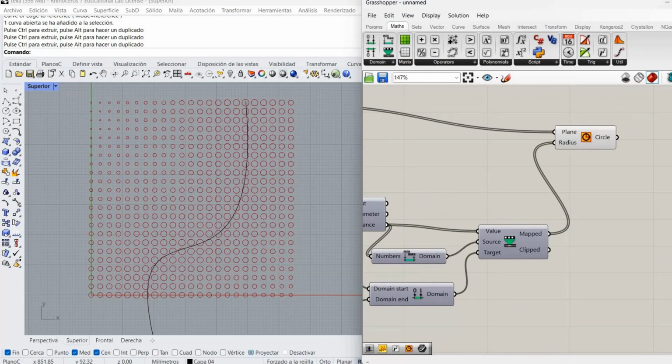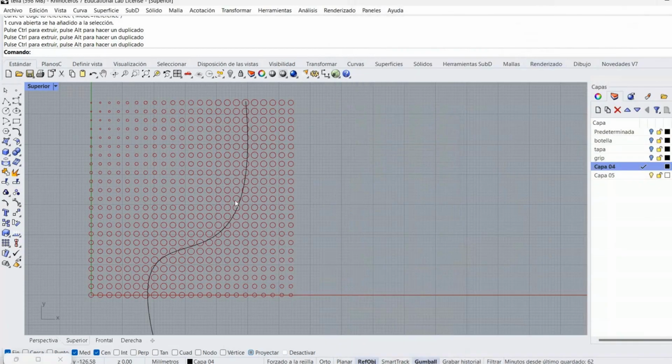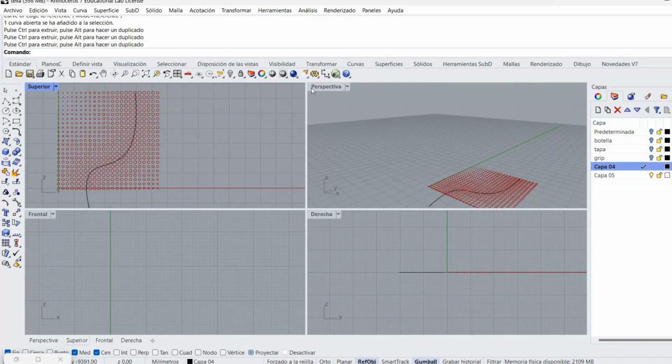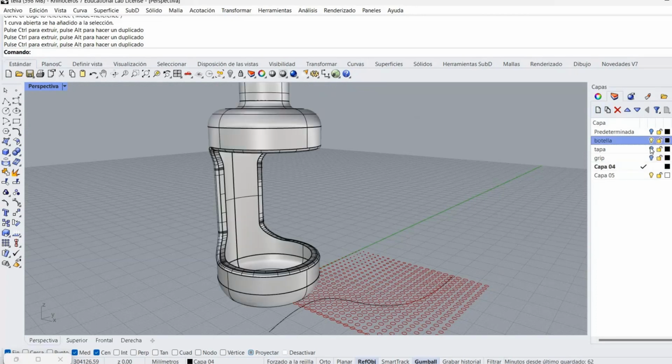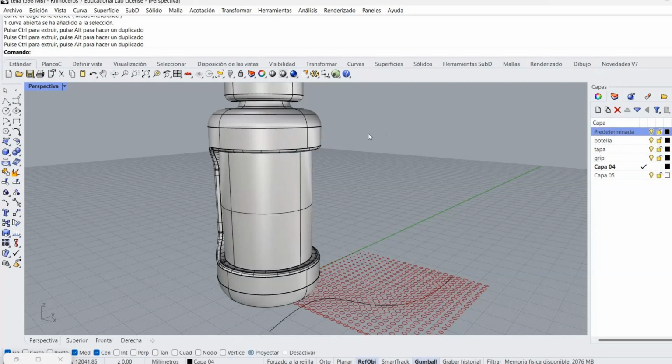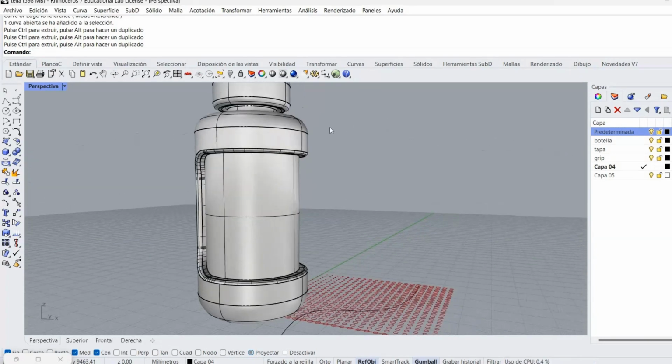Now what I'm going to do is close this, and turn on the bottle that we have already designed here. This is what we're going to do in the next episode.